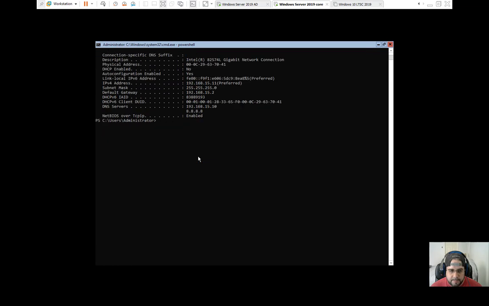but our host name is still the same. Which is not going to be a problem because in PowerShell we can change that with this command.